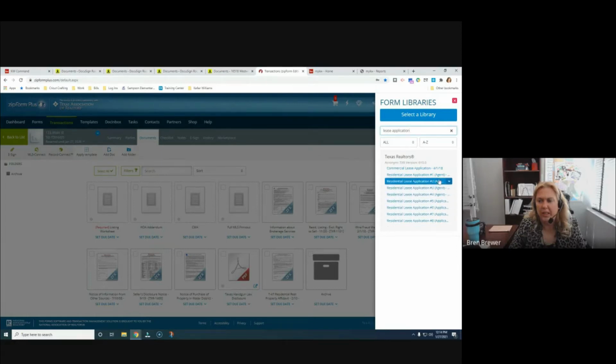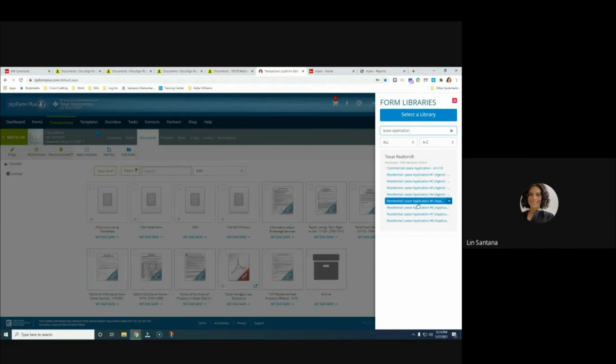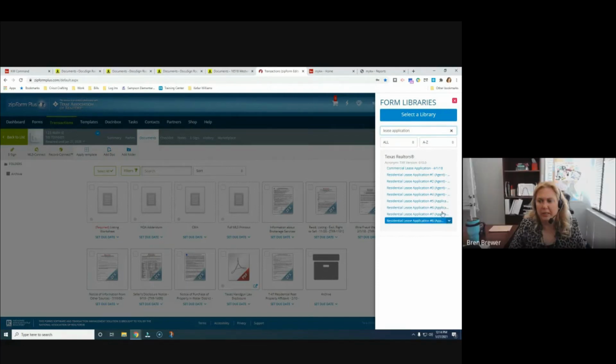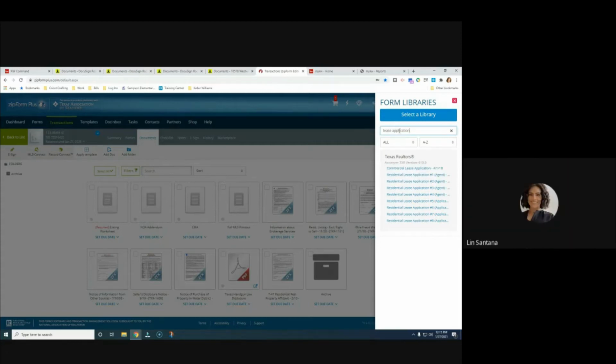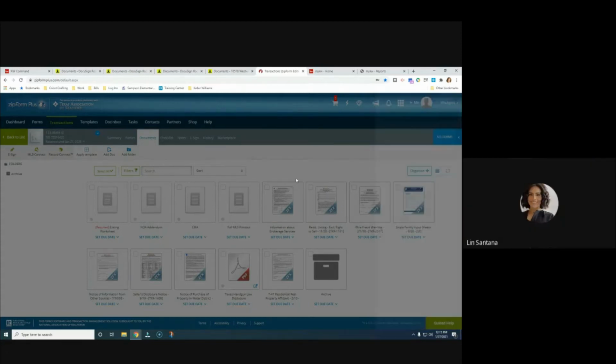And I think these say they are for the agent to fill out. Do you see how it says agent next to them? Yeah. These are made for the applicant to fill out. Okay. So what you're going to want to do is do these, and Zipforms only lets you put in one document that's called the same thing. So they've gone in here and put residential lease application number 1 and residential lease application number 2, so they're not called the same thing. Okay. Got it. Thank you. You're welcome.